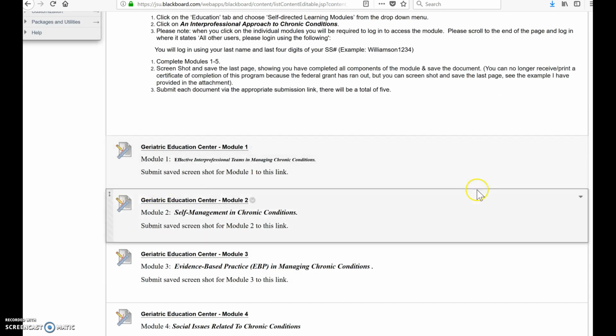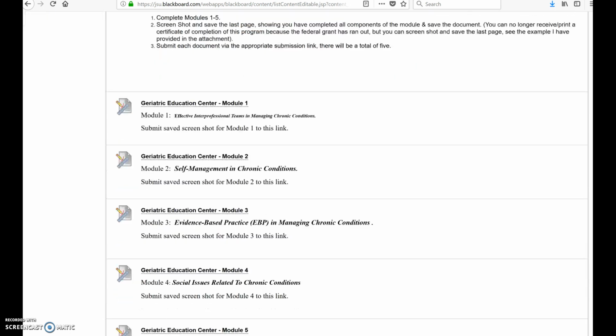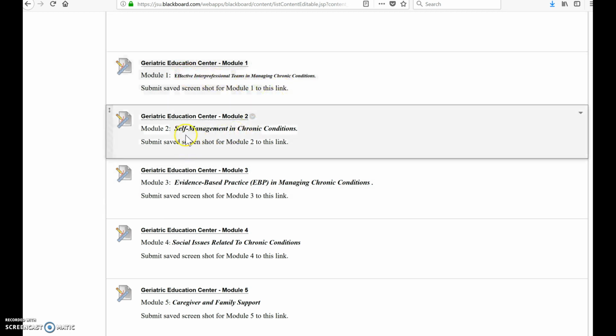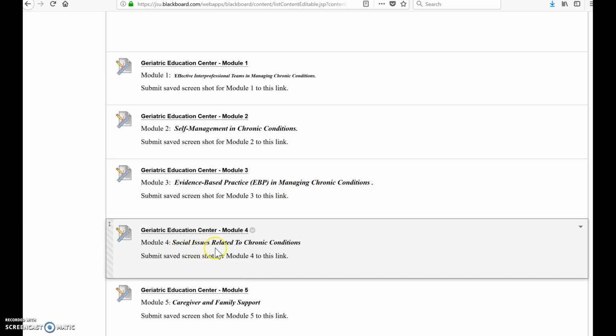There are several modules in there, so just be sure you're doing the correct ones. There is effective interprofessional teams in managing chronic conditions. There is self-management in chronic conditions. There's evidence-based practice in managing chronic conditions. There's social issues related to chronic conditions, and there's caregiver and family support for Module 5. So when you're doing those, just be sure that you are clicking on the right one. These are not links. This is where you will submit.